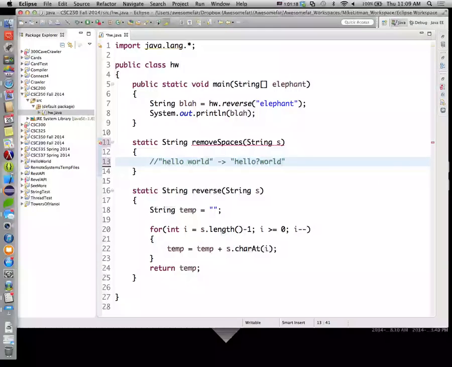Okay, so we're going to have our normal loop that's going to run through the string, right? And every single time through, we're going to ask a question. How do we ask questions? If statements. So we're going to ask, is the current character we're looking at a space? If it is, we're going to do what with it?